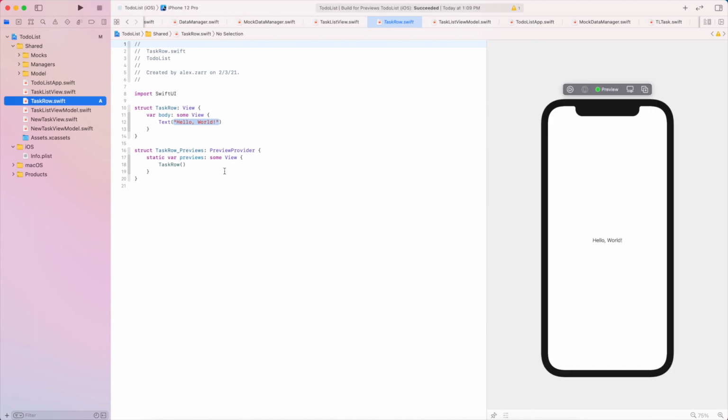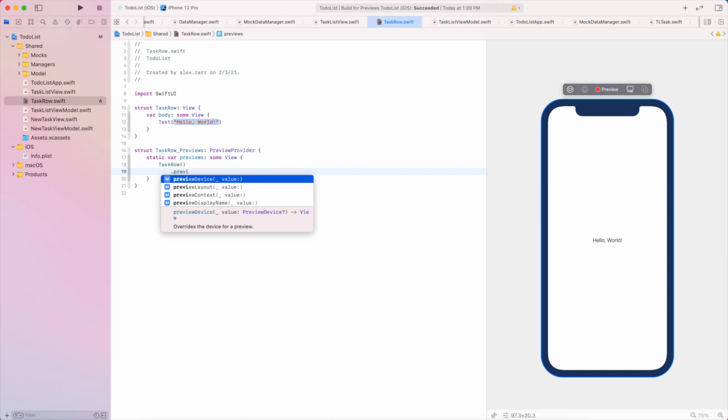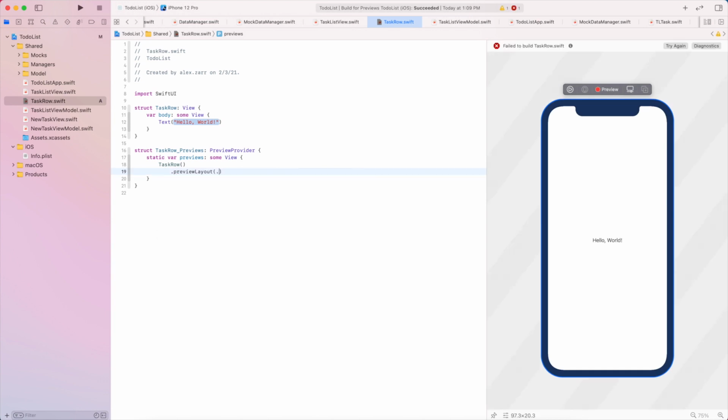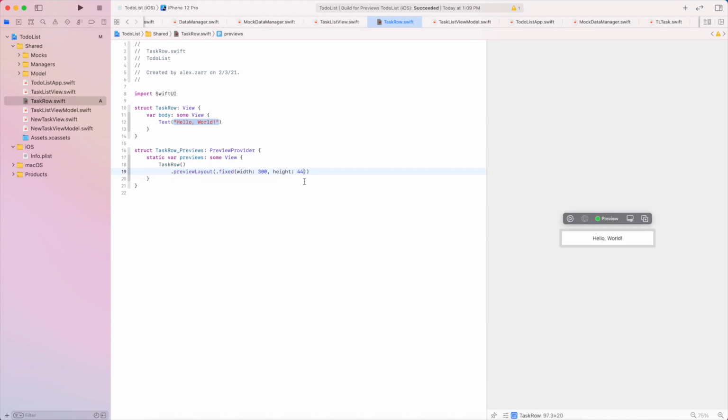But firstly, let's adjust our preview. For our previews, we can update their layout. So in this case, we can choose a preview layout and select fixed. Let's set width as 300 and height something like 44. And now you see our canvas is updated, and this looks more like a regular row. Great.